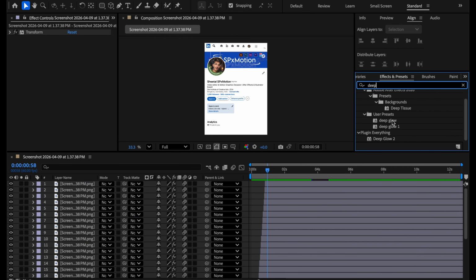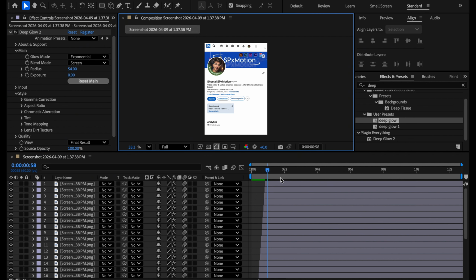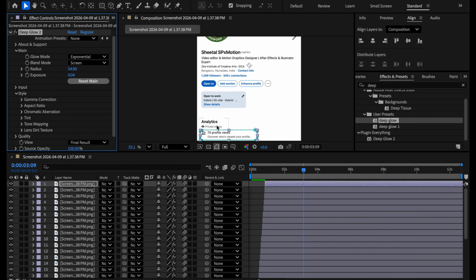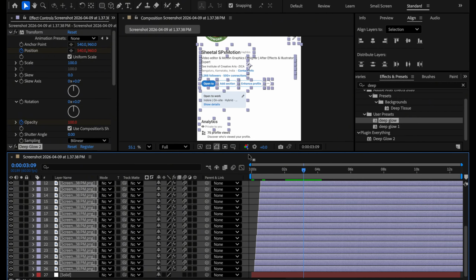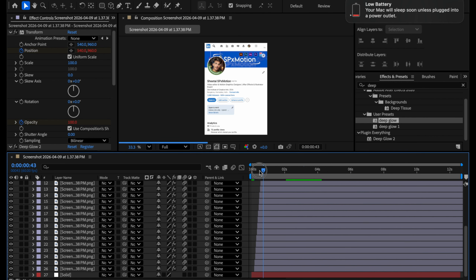You can play with this. After this, we can just copy this deep glow and paste it on all the layers here with Shift and test it over here. It looks good when you post this.